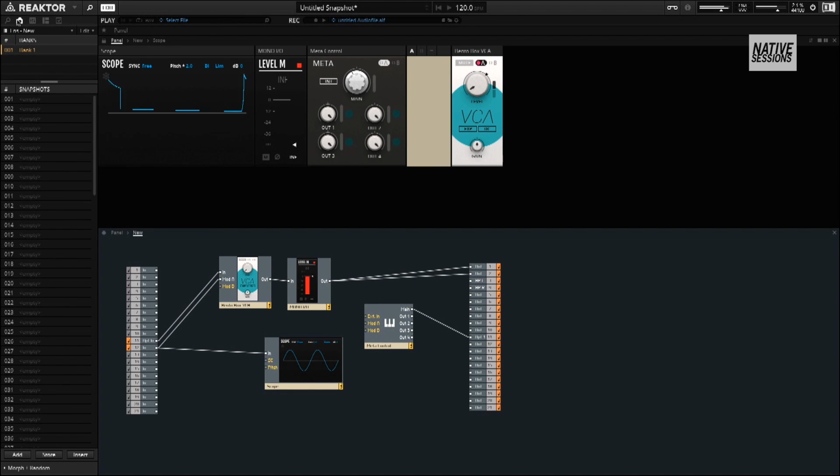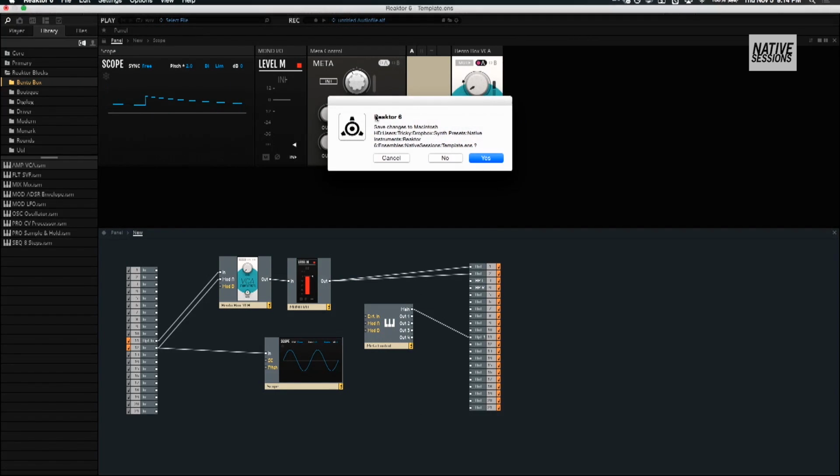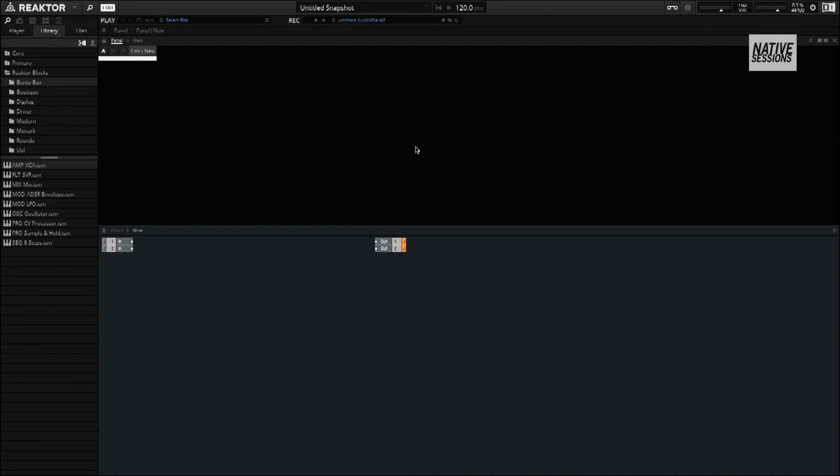So about 5 minutes left. So one of the things I was asked to do, if I had time, was to show you how Core works in Reactor.